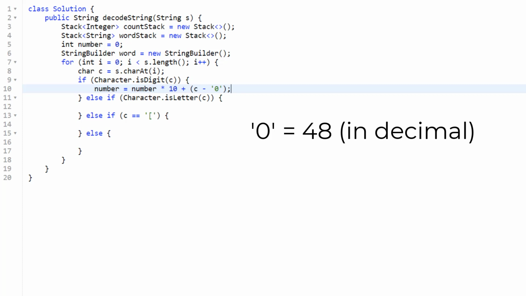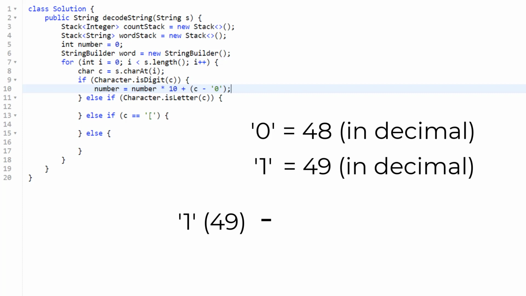So for example, let's say C is character 1. If we did character 1 minus character 0, that would evaluate to the number 1. So essentially what this C minus character 0 portion is doing is it's just allowing us to do conversions of character C to an integer value. That's all this step is doing.